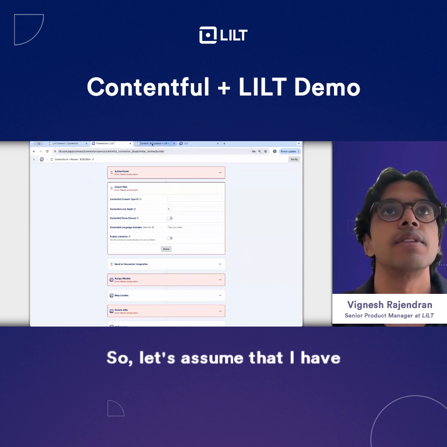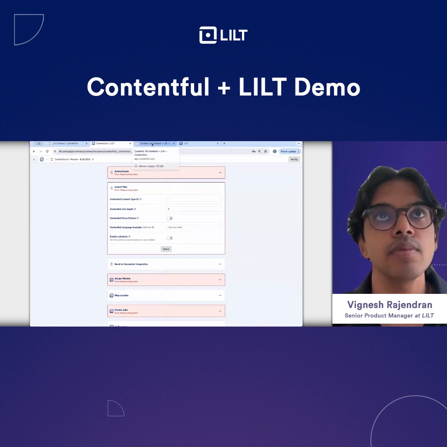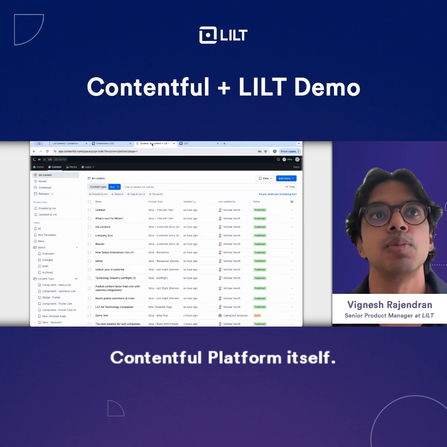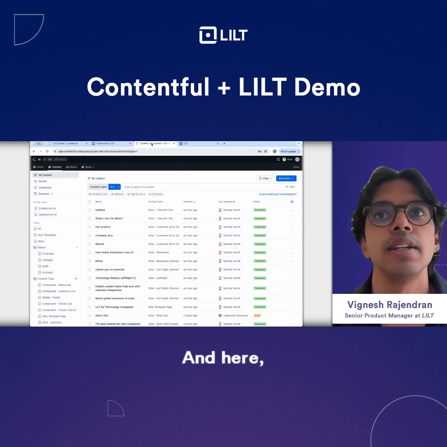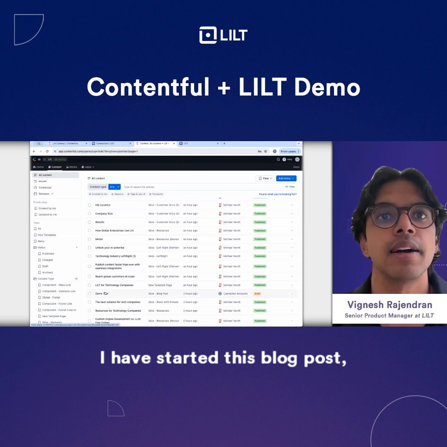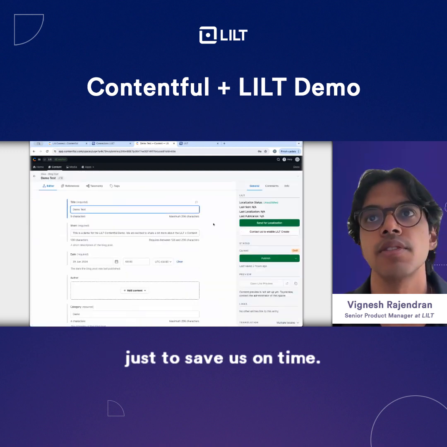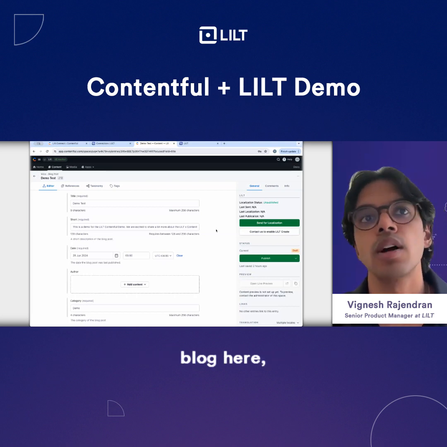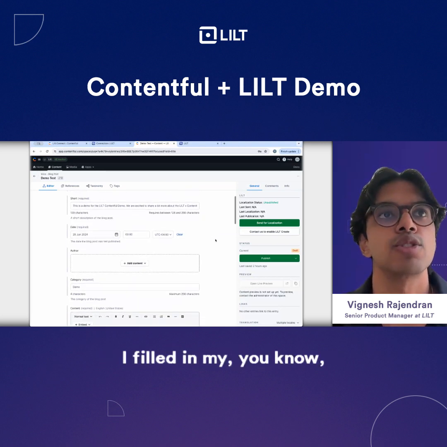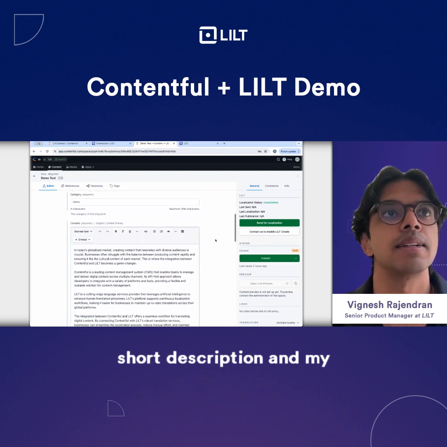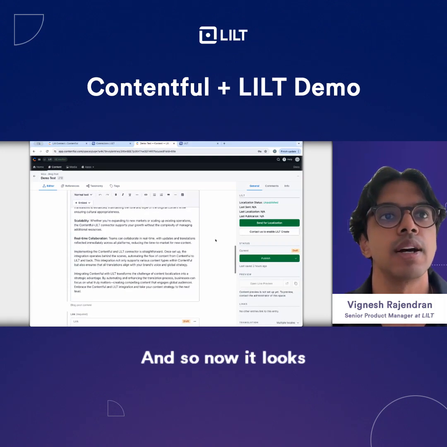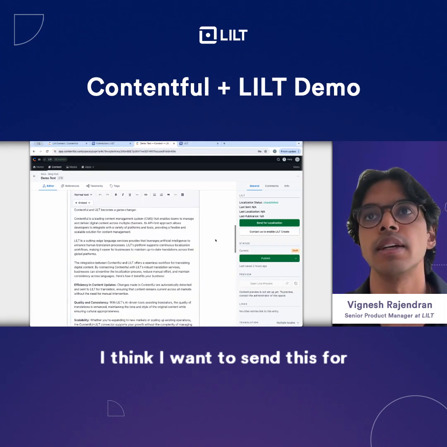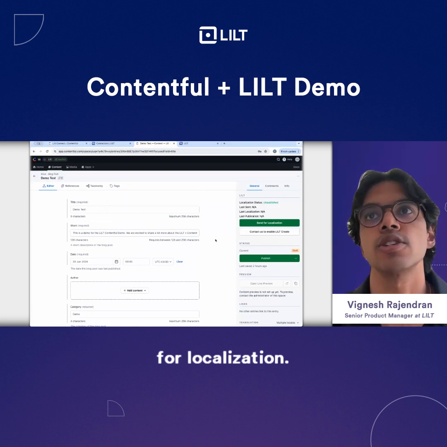So let's assume that I have this now set up. I will go into the Contentful platform itself. Here I have started this blog post just to save us some time. I have this demo test blog here. I filled in my short description and my content itself, and now it looks pretty much ready to go. I think I want to send this for localization.